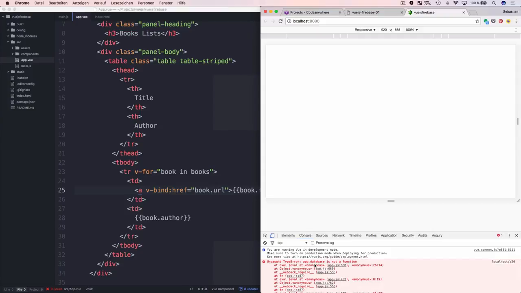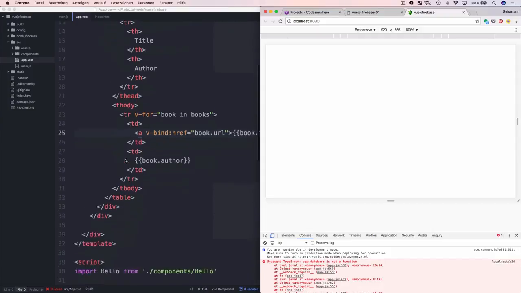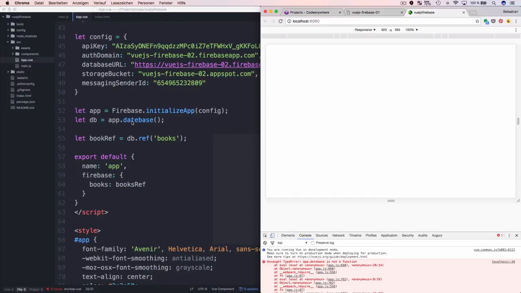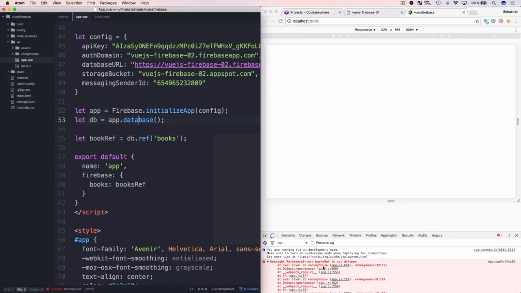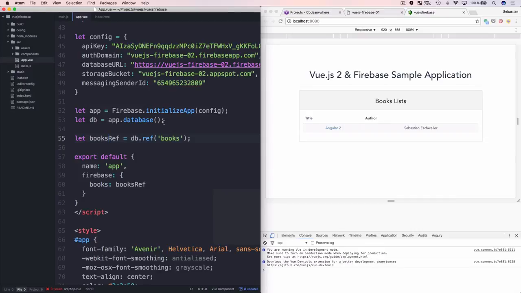Okay, app database. Yes, there is a typo in the function call of app database. You can see it here. We need to replace it. Okay, so save it. Again, there is a second error. Okay, books ref is not defined. I forgot to include an S here. Okay, it's books ref. Okay, there it is.